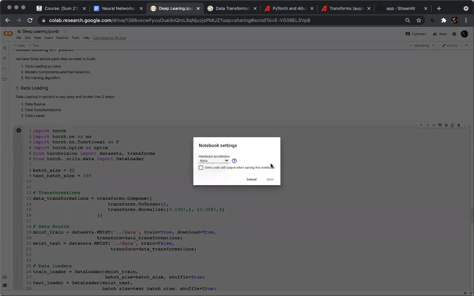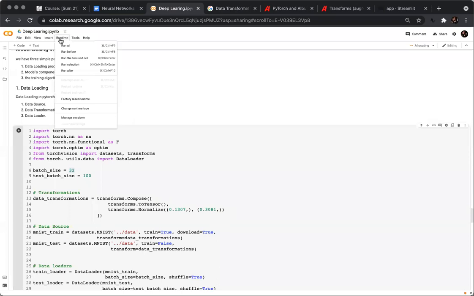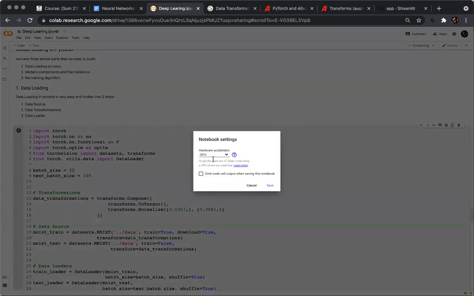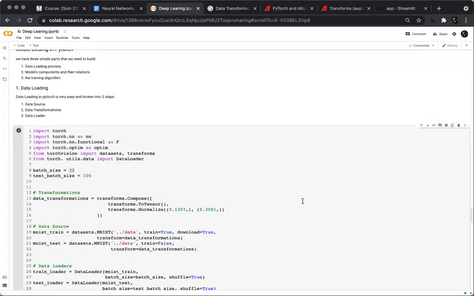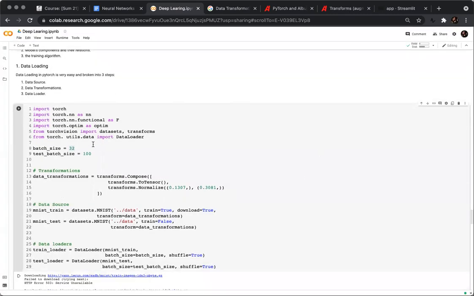This is how you activate the GPU. Go to Runtime, Change runtime type, and choose GPU from the options. And I think since the images we are working with are smaller in size, we can go to, for example, 64 images at the same time.